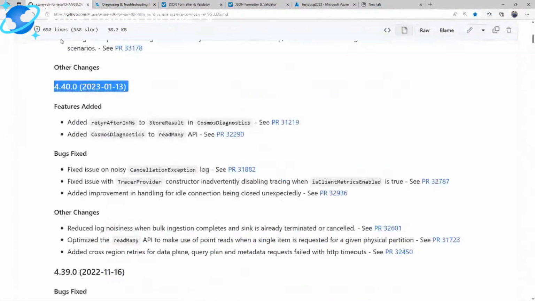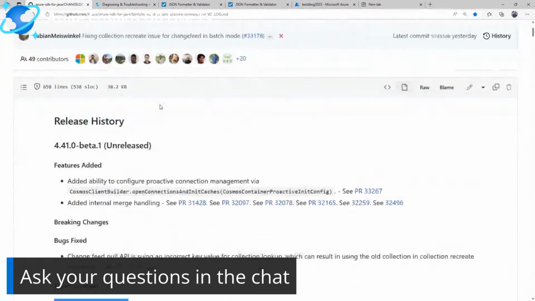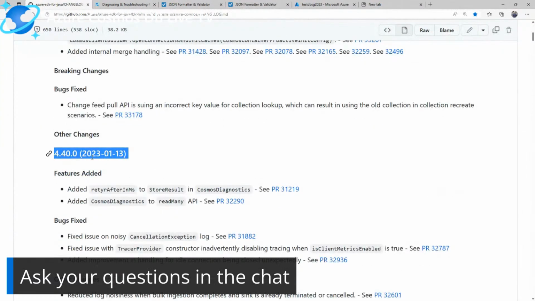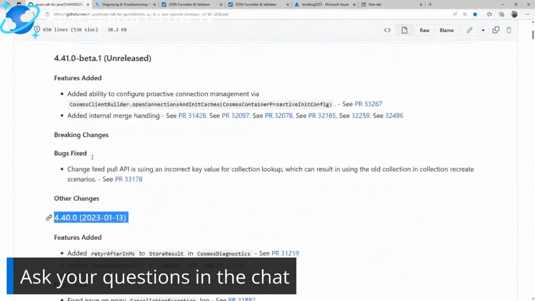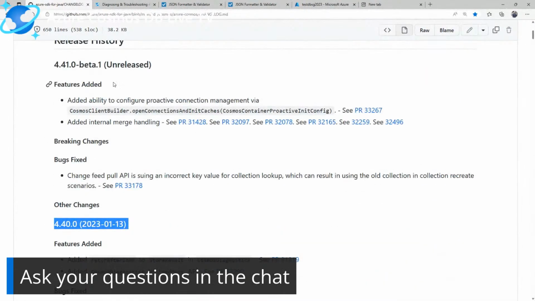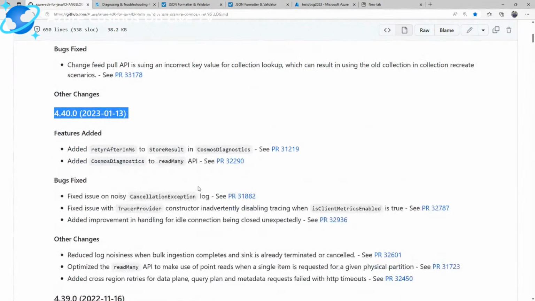We do maintain our change log history for the Azure SDK for Java. I'm using the 4.40, and if you're a developer, you can come to this page and check out the different feature releases per release as well. The latest unreleased is the 4.41. It's important because we always recommend folks to use the latest Java SDK.